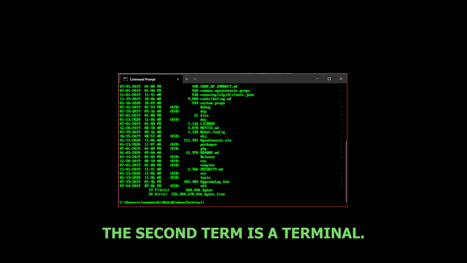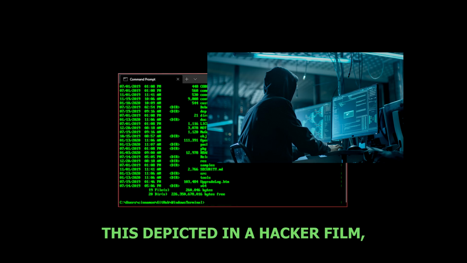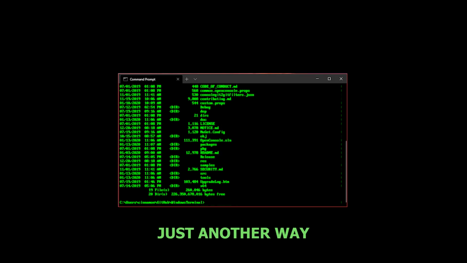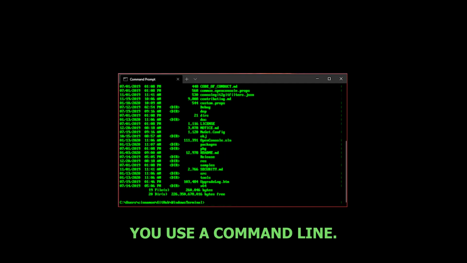The second term is a terminal. You've probably seen this depicted in a hacker film, but it is essentially just another way to navigate your file system. Instead of having a graphical user interface like the File Explorer, you use a command line.